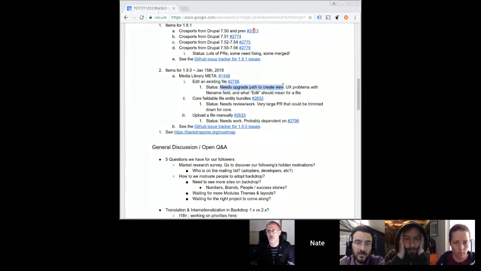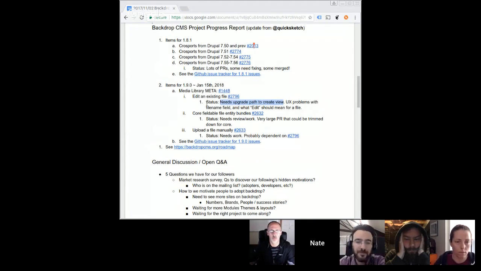Code-wise, the only thing we really have to do is we need to add an upgrade path to edit the view, to add the edit link, or whatever link that thing will be labeled.